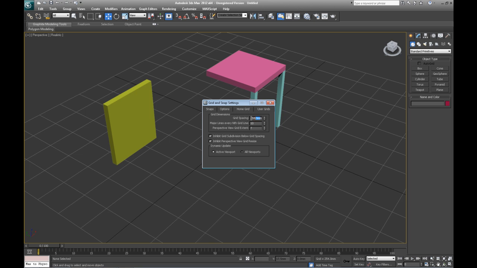At the moment our grid spacing here is quite an unusual spacing, 254 millimeters. But I might make that half a meter or something, so if I'm working on some architecture, it'd be half a meter segments that I'm working on. But for the moment what we're going to snap to is the vertex. So we're going to snap vertex to vertex.